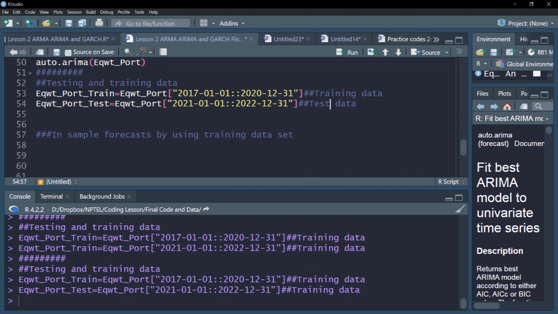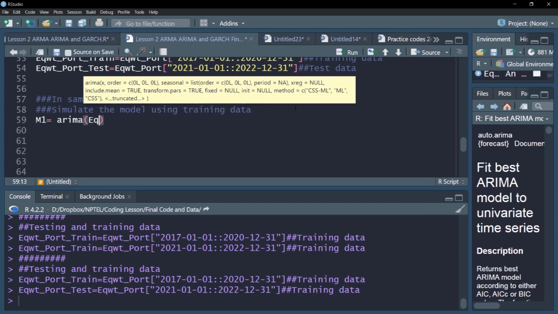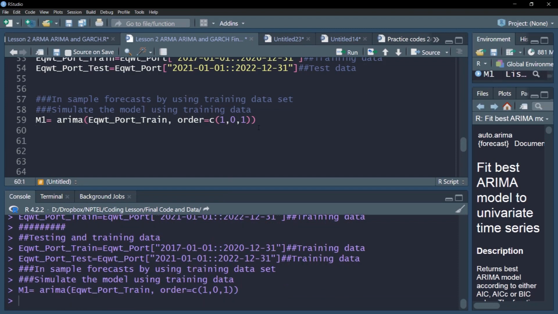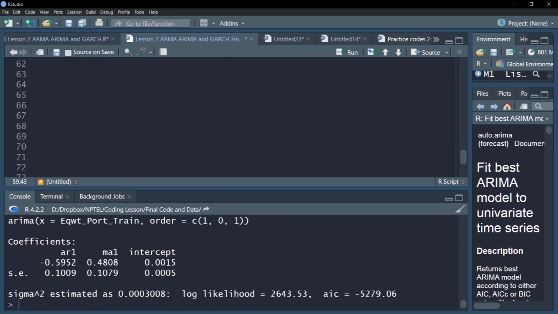Now I have my training data set available and I need to do the forecasting and then test it. So first I'll simulate the model using the training data. I will start with a very simple ARMA model. Let's call it the ARMA M1 model, and in this model I am giving a very simple specification. We'll increase the complexity. First, I am giving it order c(1,0,1). In this model we are only using one lag of AR and one lag of MA. So this is a very simple model. If I print it for you, you can see the output of the simulated model given this data.